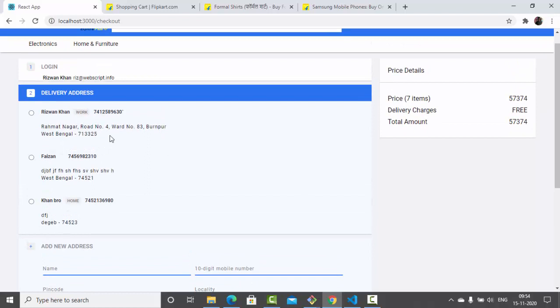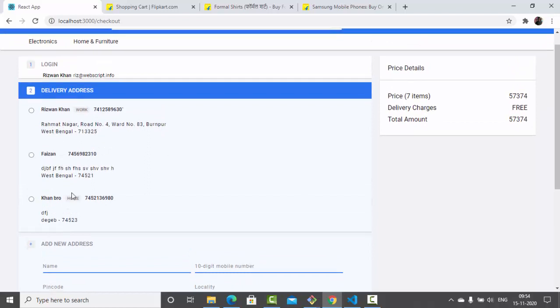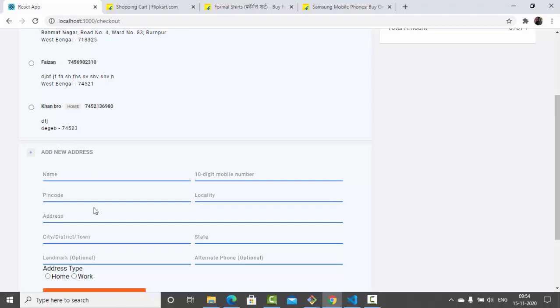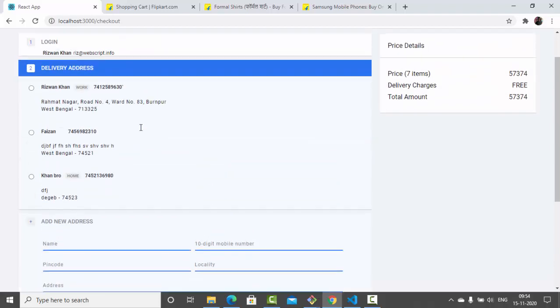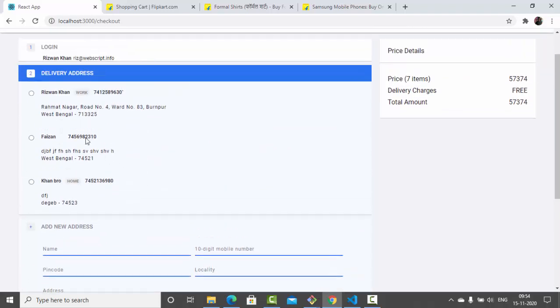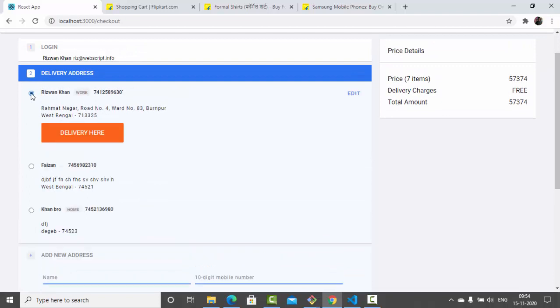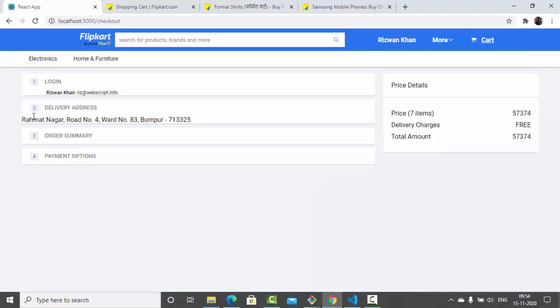Over here I have 3 different addresses, as well as this add new address option. I should disable this at first, right? So when the user clicks on it, then he can add the items. Here I can select one of the addresses, and I'm getting 2 options over here, deliver here and edit. If I click on deliver here, then that address gets selected, Rahmatnagar road number 4 and whatever it is. So this is how it is working now.